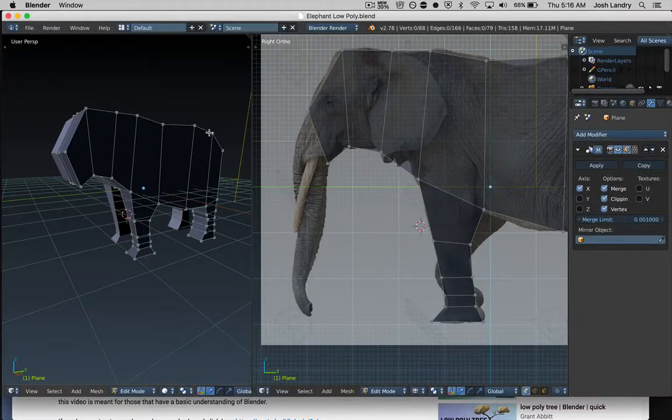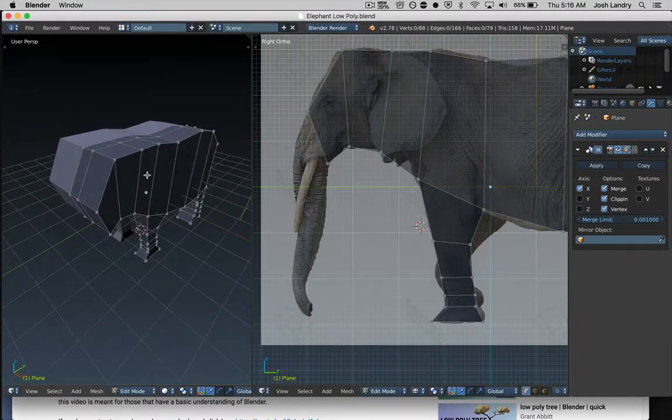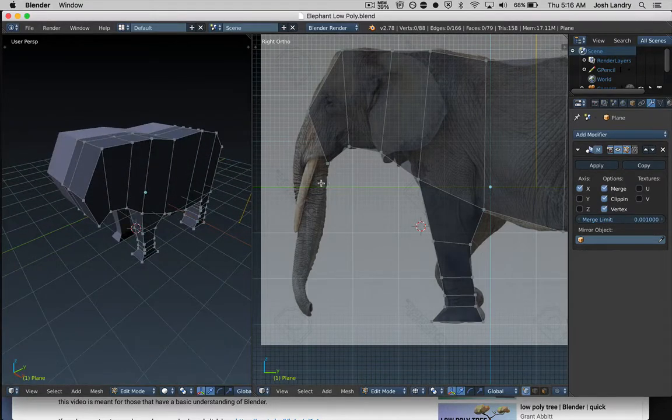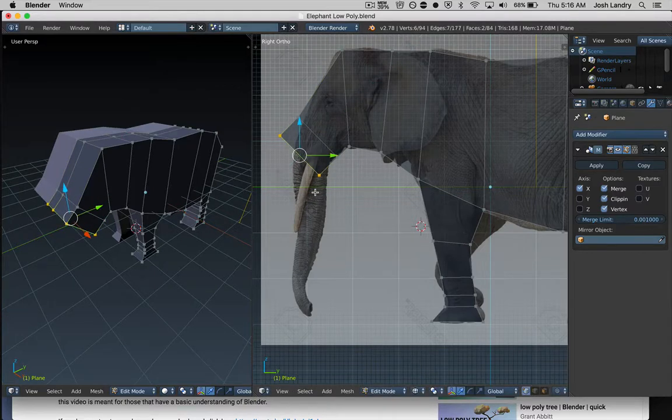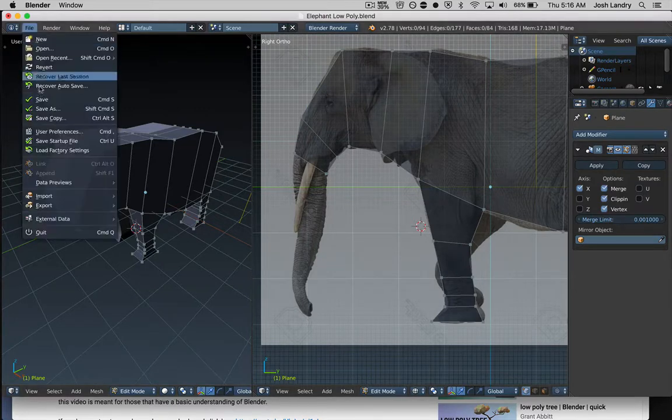Welcome back. Okay, in this next part, I'm going to start rounding out this very boxy elephant. Before I begin, I'm just going to rotate the head a little bit and extrude out one more segment here. Lots of little tweaks. Okay, ready. Alright, so I'm going to go ahead and save.